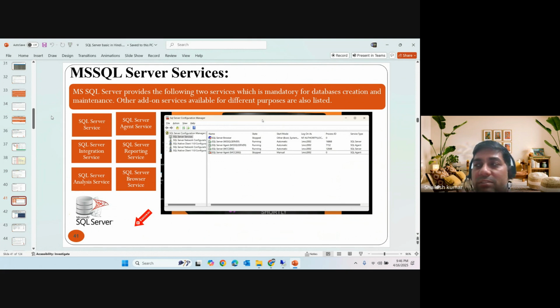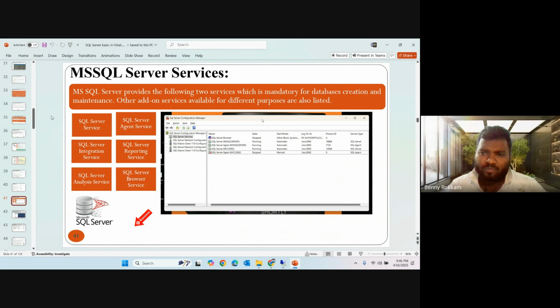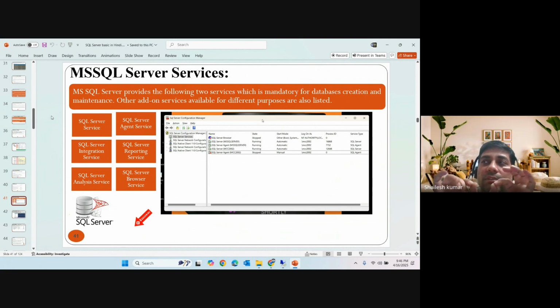But in SQL Server Express Edition, we do not see that agent. That is an agentless server, whatever version you are using. The edition is SQL Server Express, and that is totally agentless.